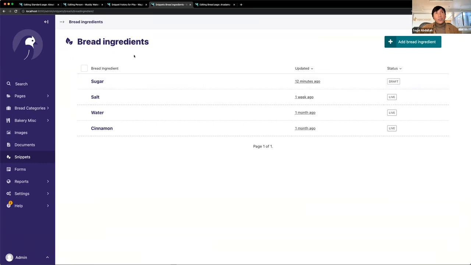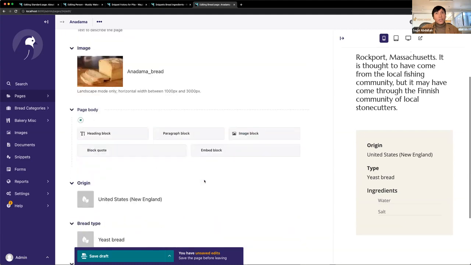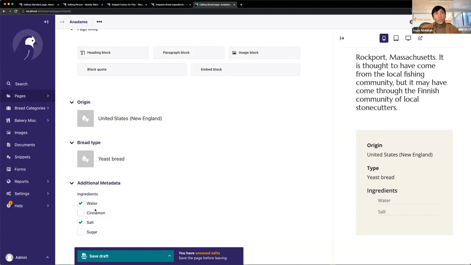And this bread ingredient model is used on this bread page. And I can choose between the different ingredients in this ingredients section. And if I select the live version, it will update the preview, and it will show up in the ingredients. But if I click on the draft snippet, it will not show up because I have configured the template to only show the ones that are live.